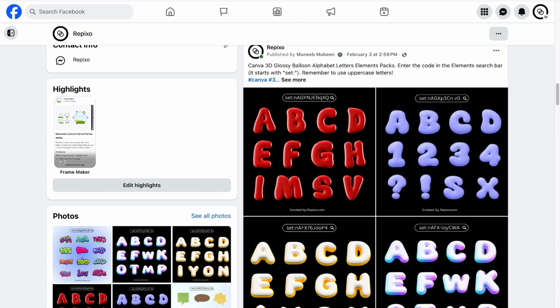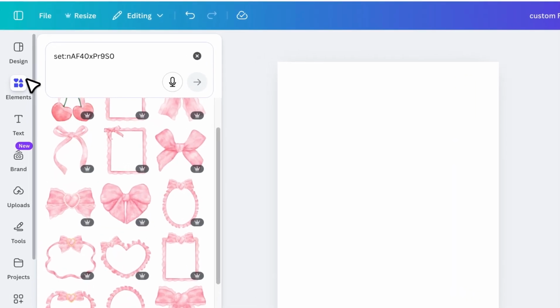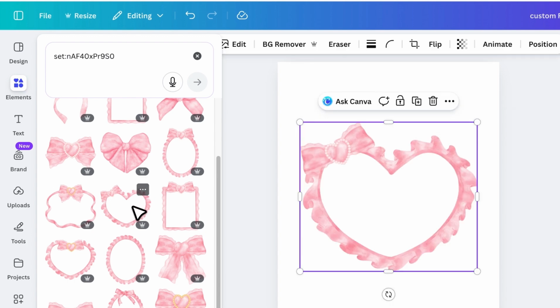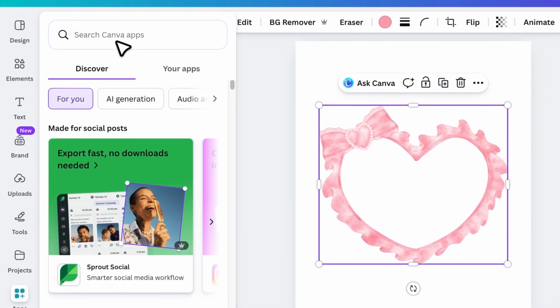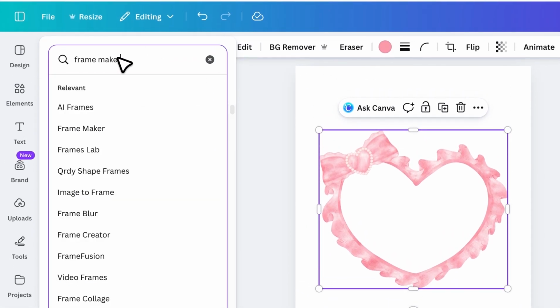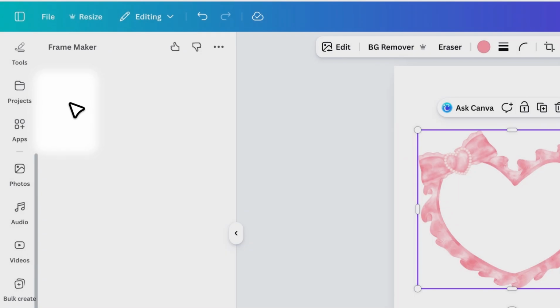Now let's continue. From this pack, I'll add this graphic to the canvas. Next, we'll convert this into a frame. For that, we'll use an app. Go to Apps, search for FrameMaker, and click to install it.